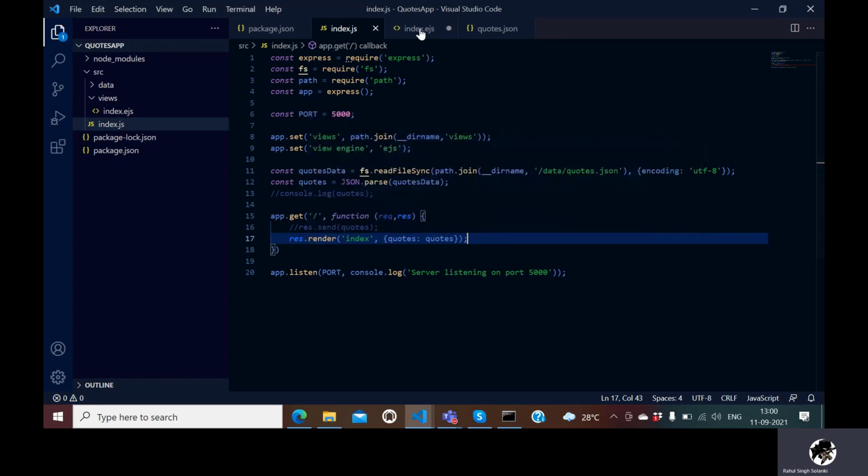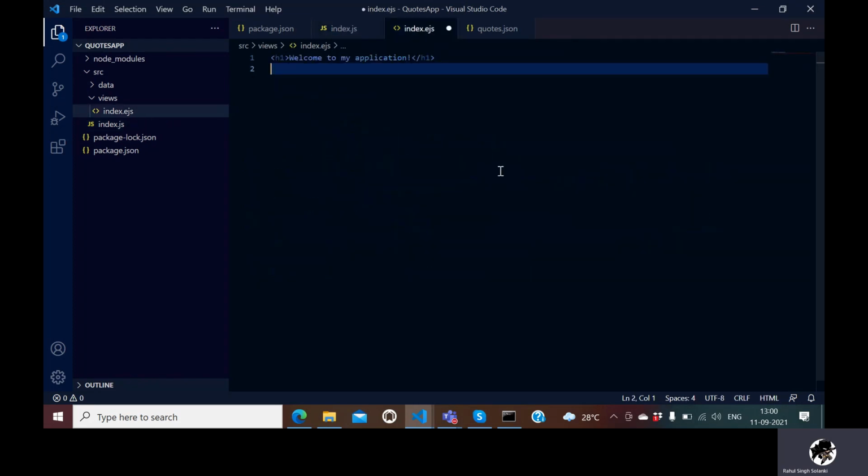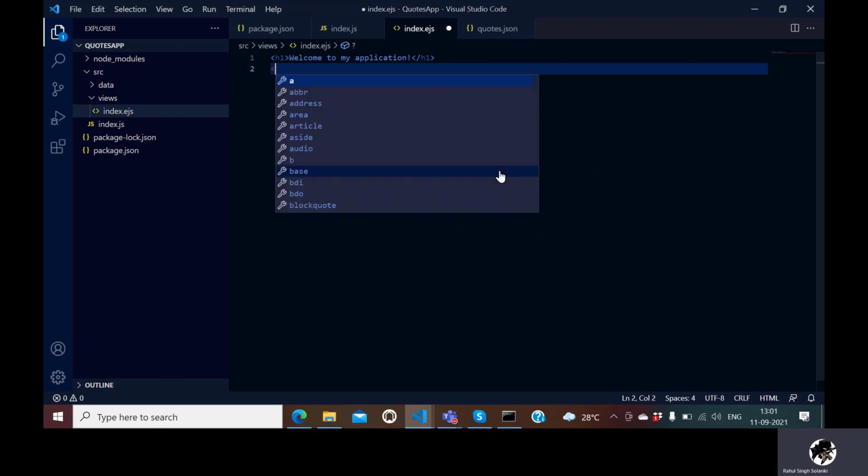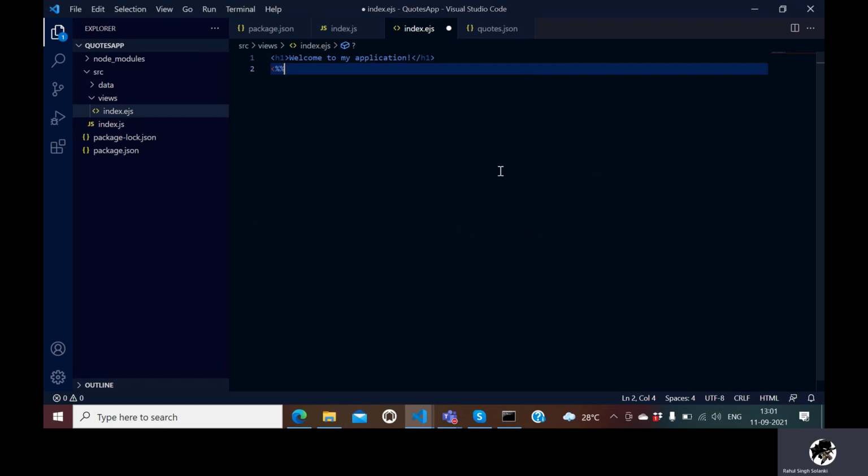Now, how do I access that in my EJS template? So let's see. In the EJS template, if you want to refer to any JavaScript variable or object, you have to use a special syntax here. So you'll have to use something like this. Now if I give the name codes and refer to it here, let's see what happens.